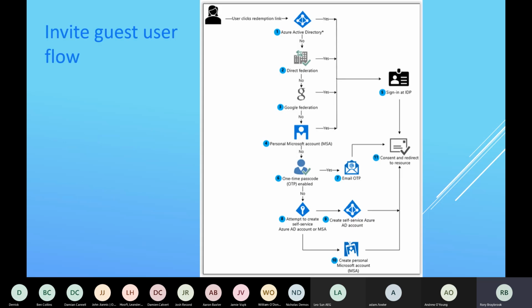So this is all the different kinds of guest users that you can have. You can have users from another Azure directory, federation, Google. If you come in with a Google account, it actually has federation behind the scenes. You can have a personal Microsoft account. There is a flow where it sends a one-time password to the user to let the user come in for 24 hours. And then there is basically the personal one. You come in, you sign in, you get the OAuth consent, and then you redirect to the resource. So there's quite a lot of different ways that you can be a guest user.